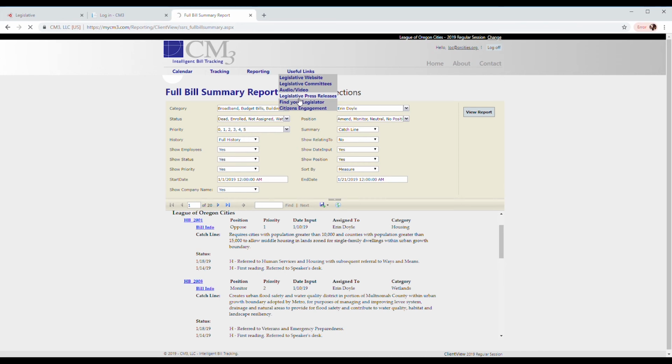So that's how we use CM3. Again, that's the league's bill tracker. You can see our position on a bill, what priority level it is, and who it's assigned to in our lobby staff.